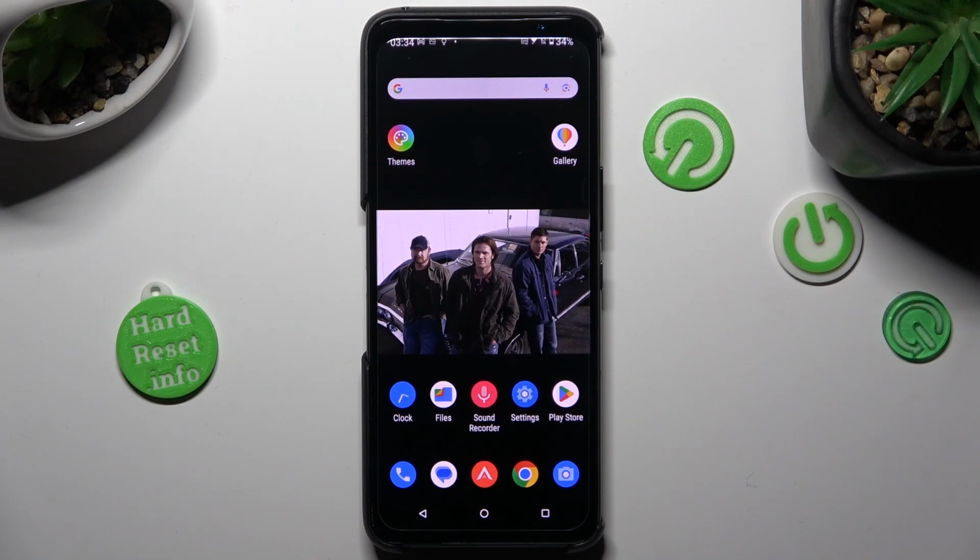Hi! In front of me is Asus ROG Phone 6D, and today I would like to show you how you can use App Cloner.